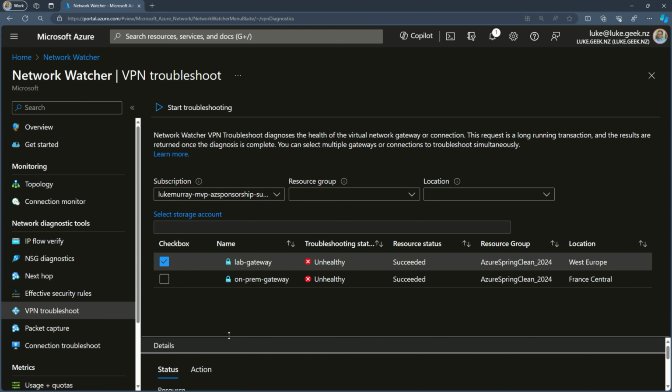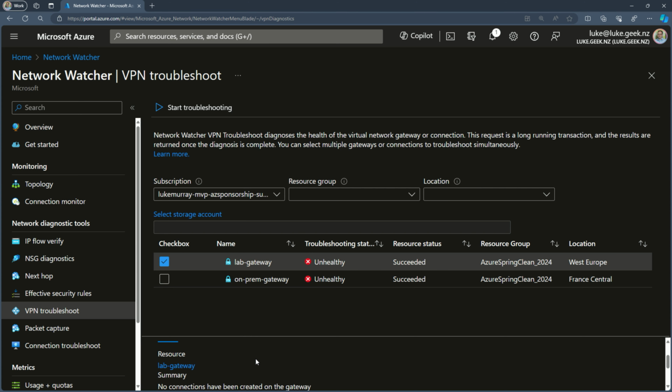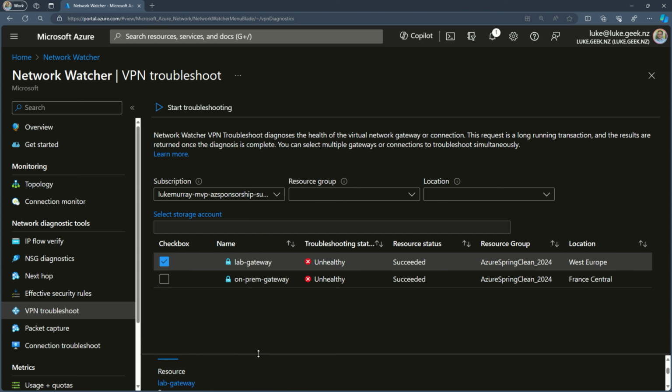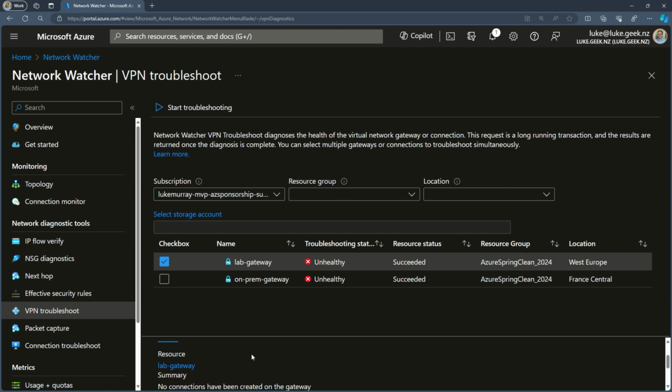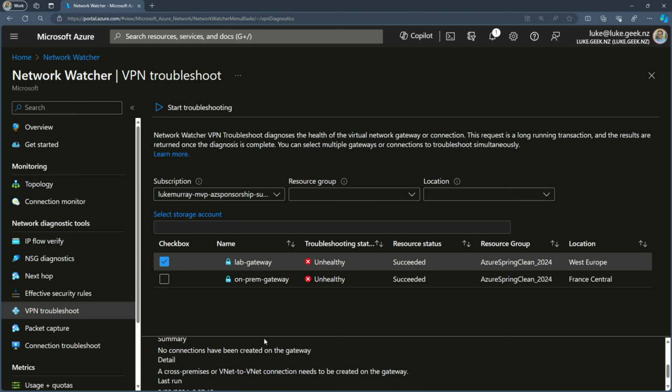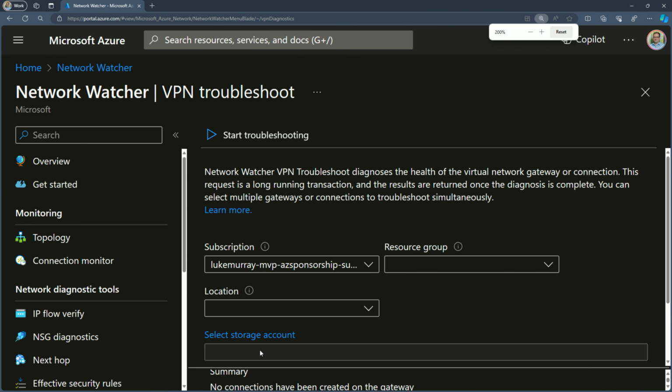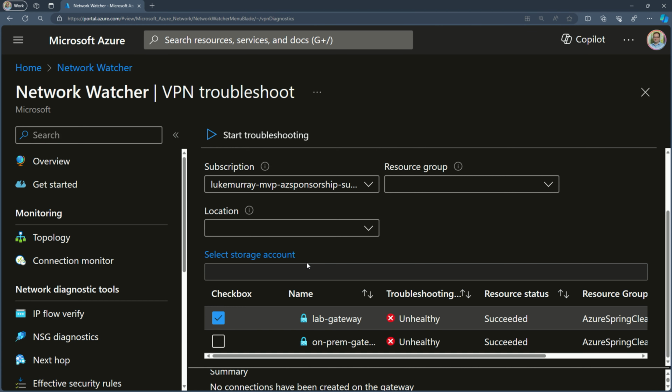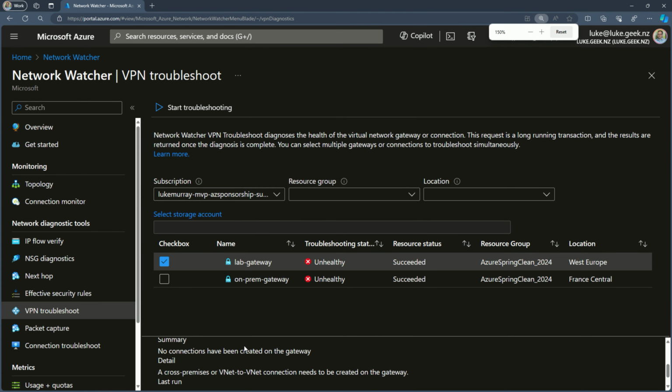So if I click on Lab Gateway, I can't resize this any further, but I can see here the summary of the issue. Well, hopefully if I can zoom in, you might be able to see. No connections have been created on the gateway across premises or virtual network to virtual network. A connection needs to be created, which is quite right.